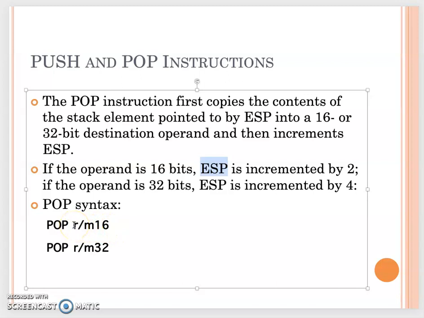So for example, if earlier you pushed 2 bytes to the stack, then when you do the pop, you make sure they are 2 bytes. Otherwise, if you don't want to worry about it, the easier way is to always push 4 bytes, then you always pop 4 bytes. So that's the push and pop instruction.